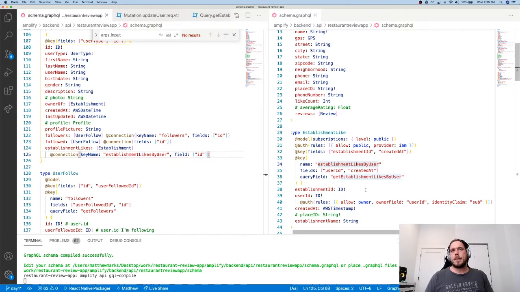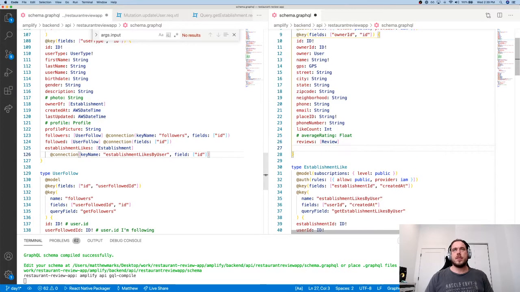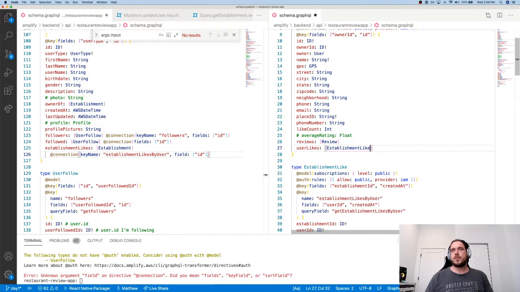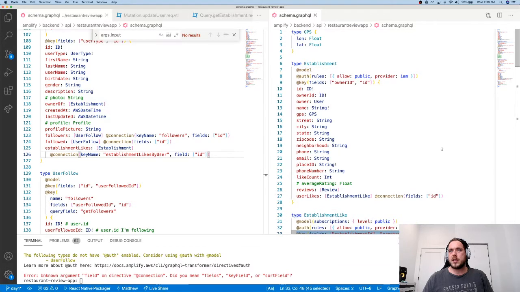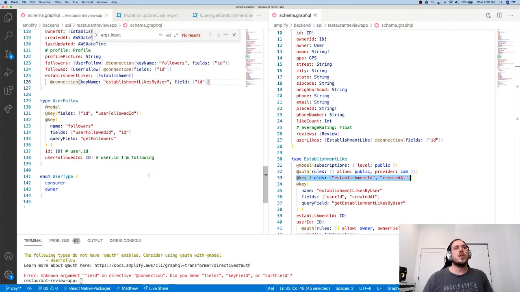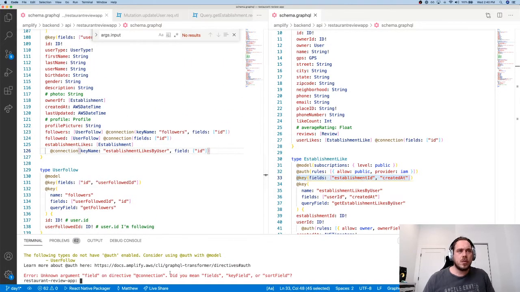Establishment likes. Okay, what else we got? Well, establishment wants to see their likes too, right? So let's go user likes, we'll call them. And we'll call it establishment like. Say add connection, fields, ID. Cool, so that's going to connect to this one. It's going to pass in the ID, so that I will get these user likes, and this will get my establishment likes. So what else we got? We got followers, followed, establishment likes.